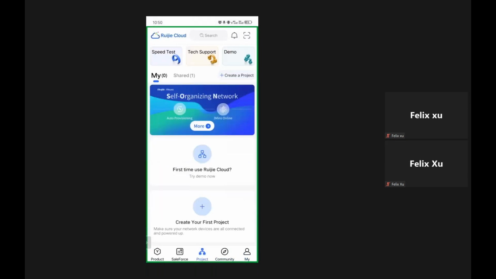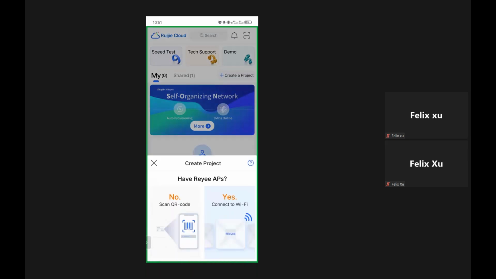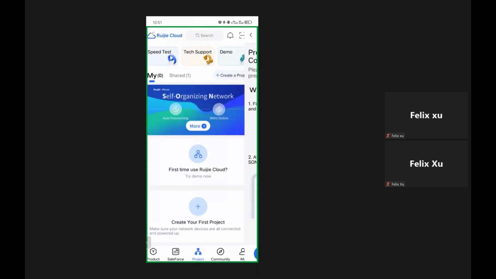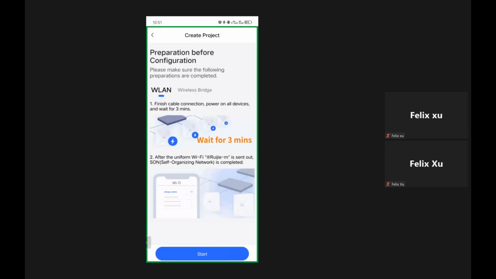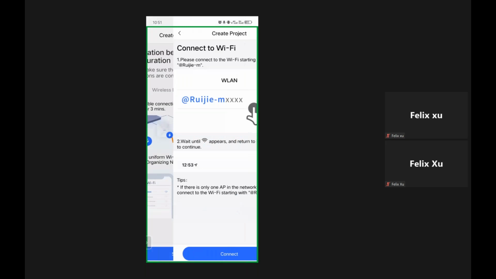Okay, the most interesting part here. Let's create your first project. Okay, here we come to the question: how long does it take you to make a project configuration? Let's start.